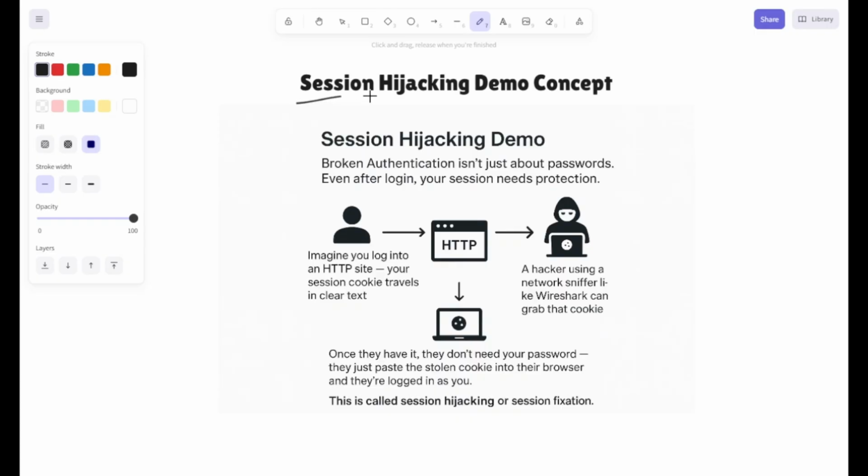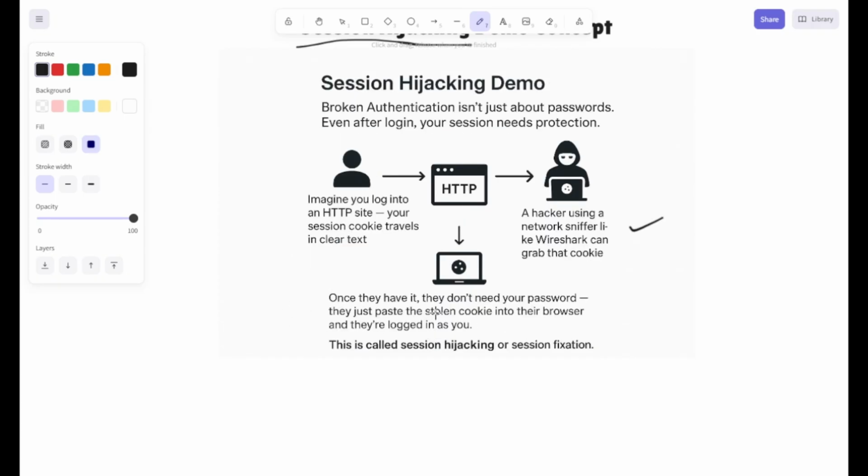Broken authentication isn't just about passwords. Even after login, your session needs protection. Imagine you log into an HTTP site. Your session cookie travels in clear text. A hacker using a network sniffer like Wireshark can grab that cookie. Once they have it, they don't need your password. They just paste the stolen cookie into their browser and they're logged in as you. This is called session hijacking or session fixation.